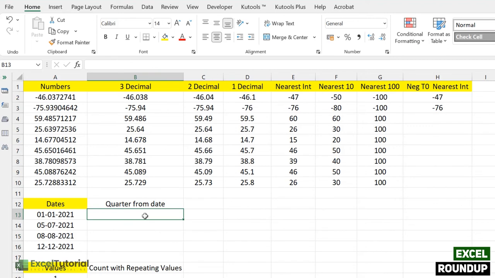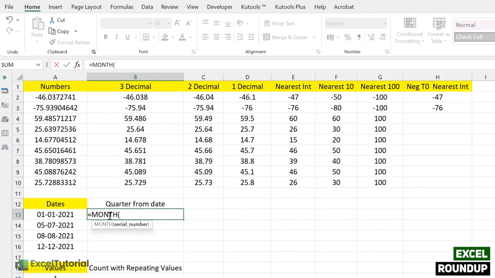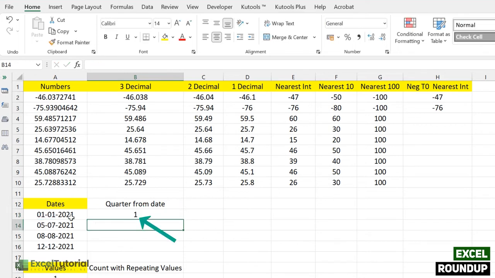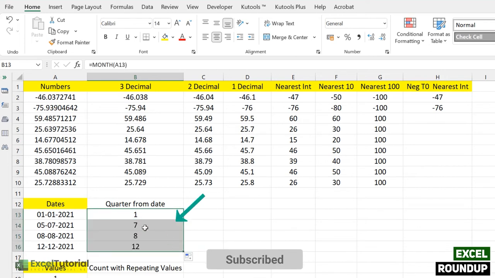So moving back to our example, here we need to find a quarter from the date. To do that, first we need to find the month number from this date, right? And to find the month number, we use the MONTH function, as it's very straightforward. If you want to dig deeper into this function, you can find the video on our website, which is exceltutorial.net. So there you go. It says the month number is 1 here, and if we apply it to all, it also gives us this set of numbers.